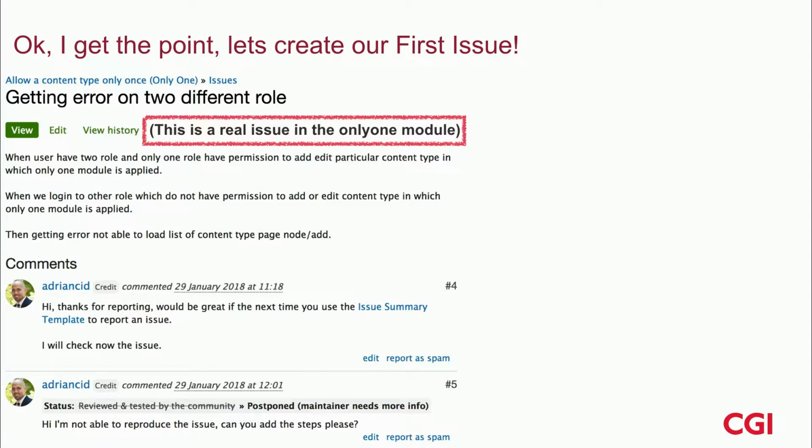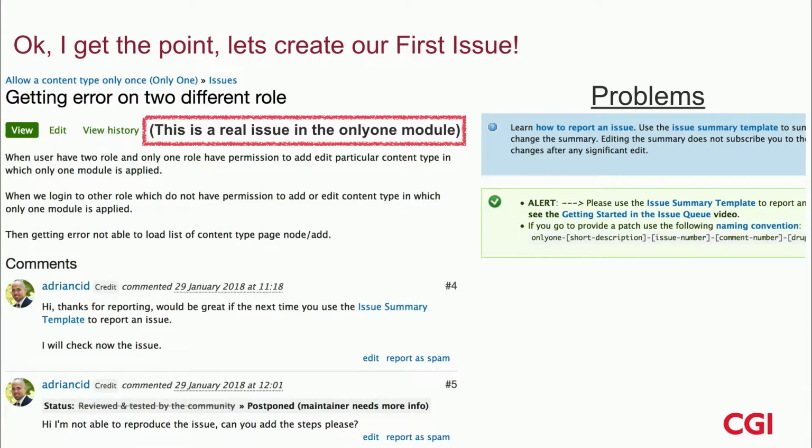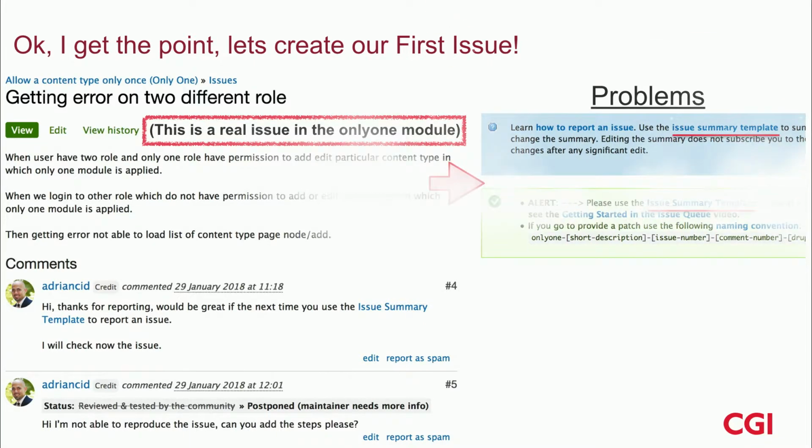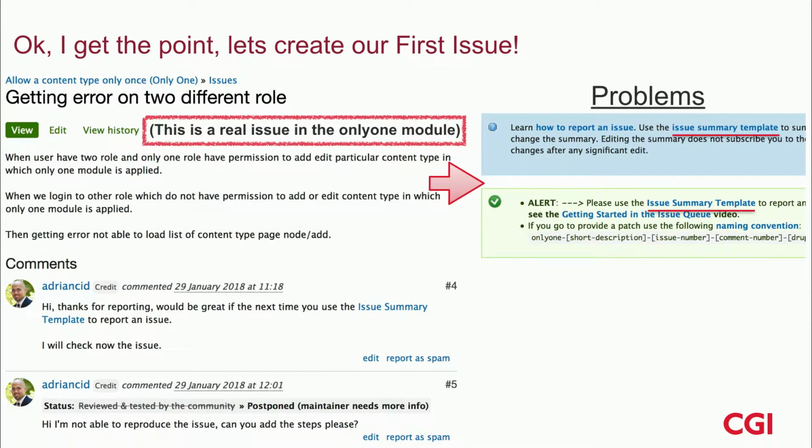Okay. This is a real issue from a project. This is a user reporting a problem with the module. There are some problems with the issue. The first problem, the user didn't read the issue guideline to report an issue and didn't use the issue summary template.